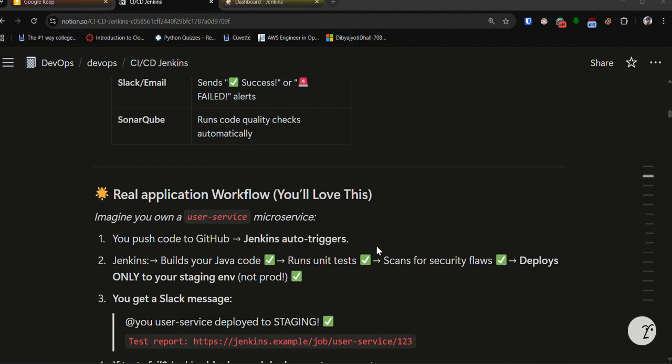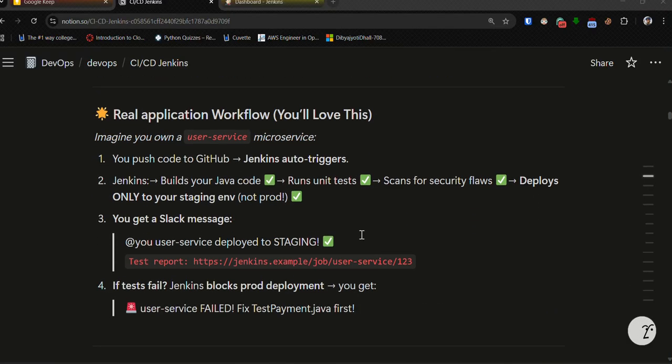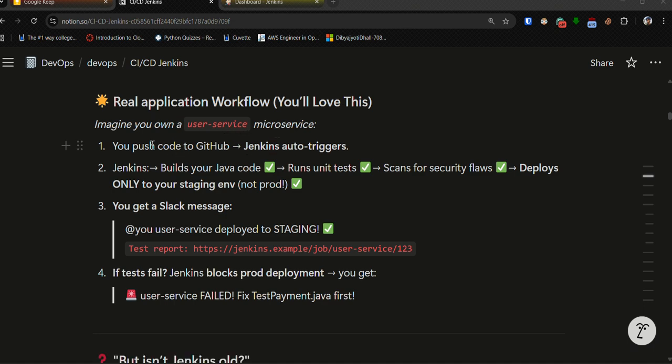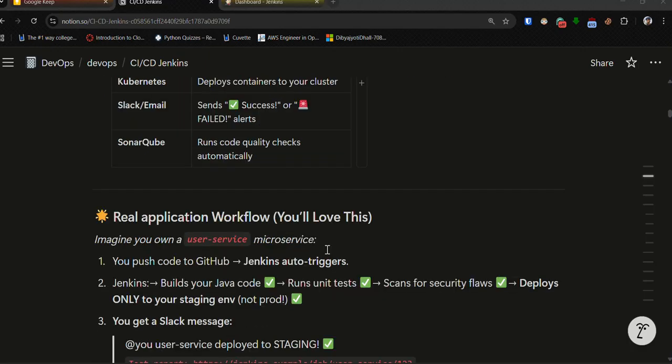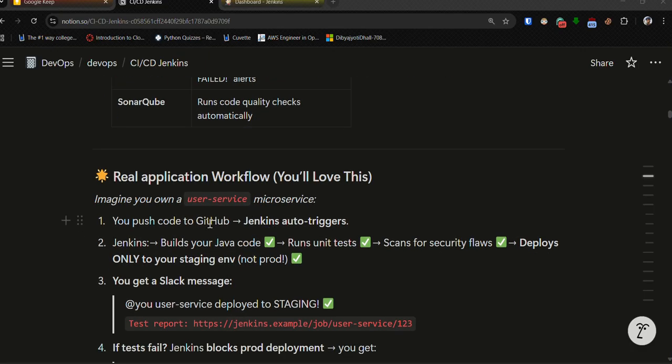So the next thing we are going to see is the flow of how an application is taken to production. Let's say you have created a payment service or user service microservice. Then you make some change and push those changes to your GitHub. Jenkins is already connected to your GitHub, and the tools that I mentioned here will be helping Jenkins connect to GitHub.